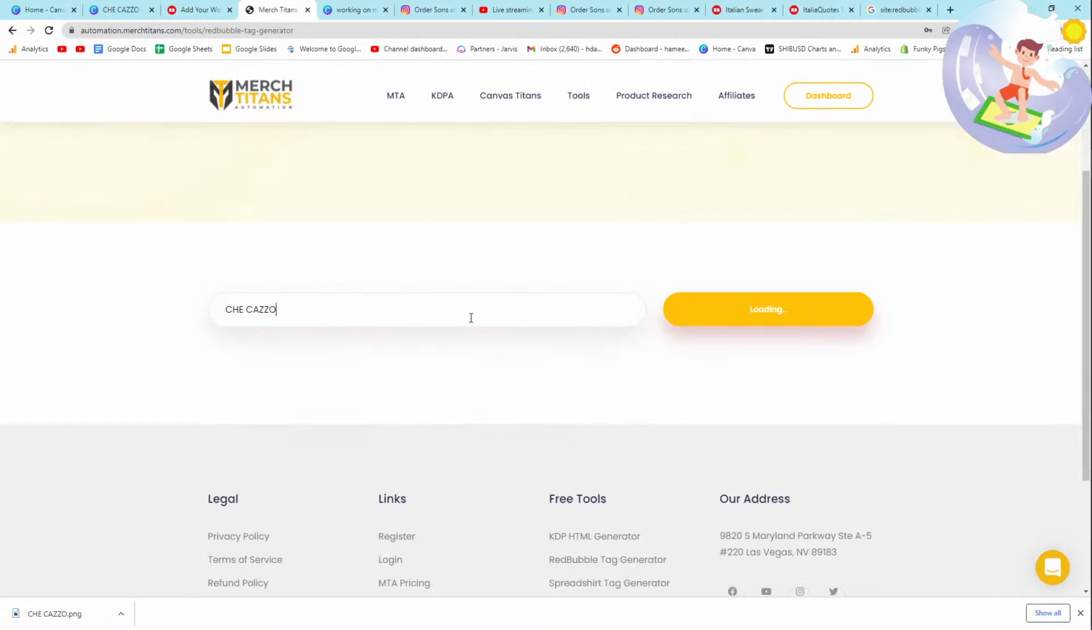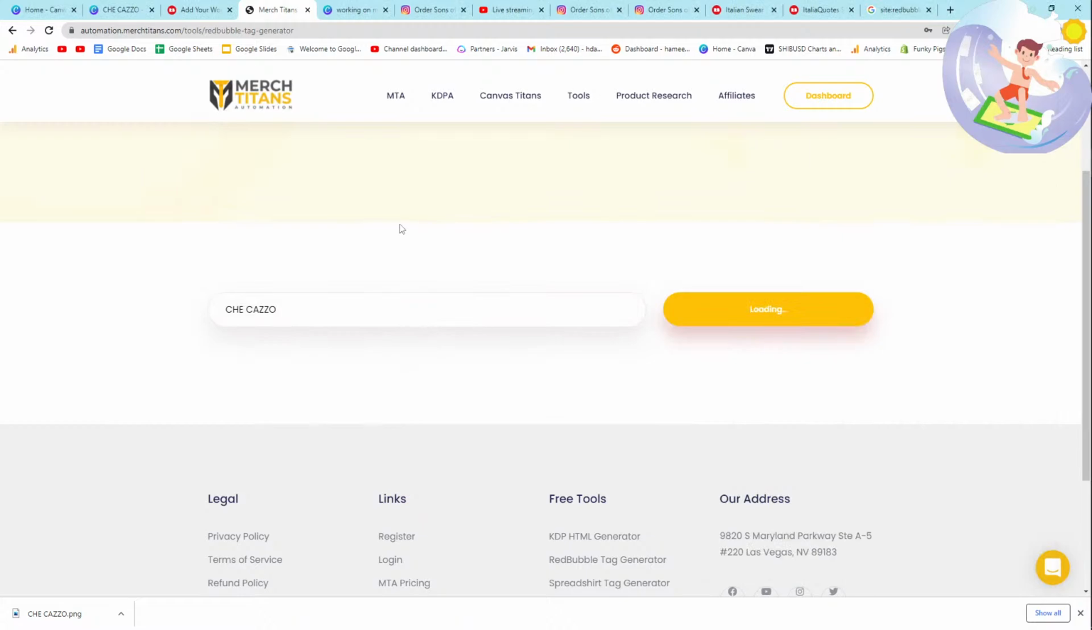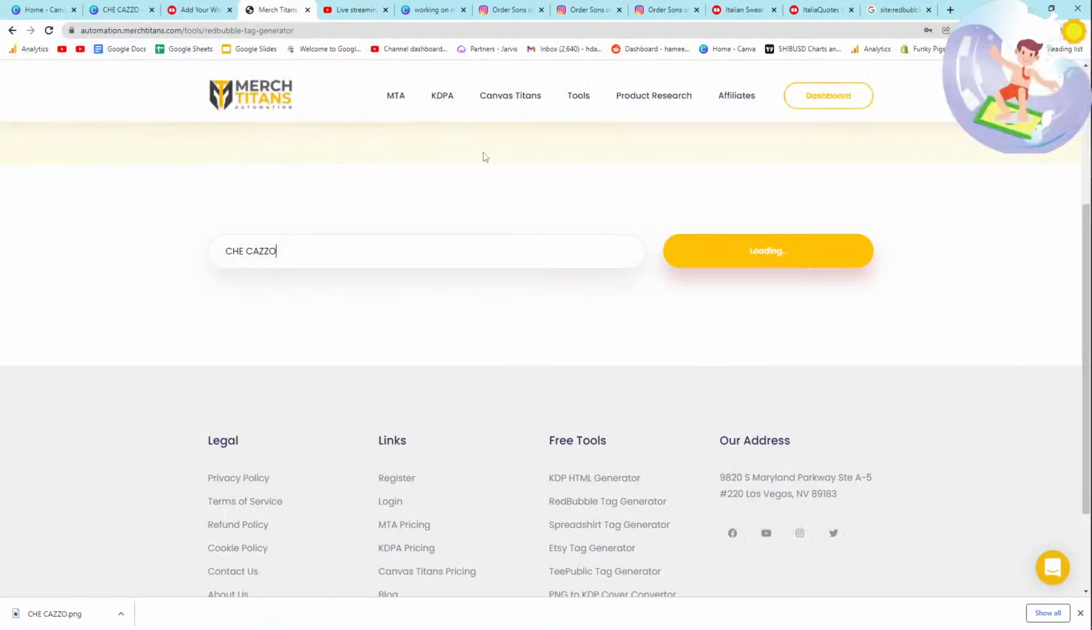Okay, so the second part of the process is to put it into Merged Items Redbubble tag generator. The reason I'm using this is because I found out recently that tags are different to what I thought they were, and it works in a completely different way to how I thought it worked.